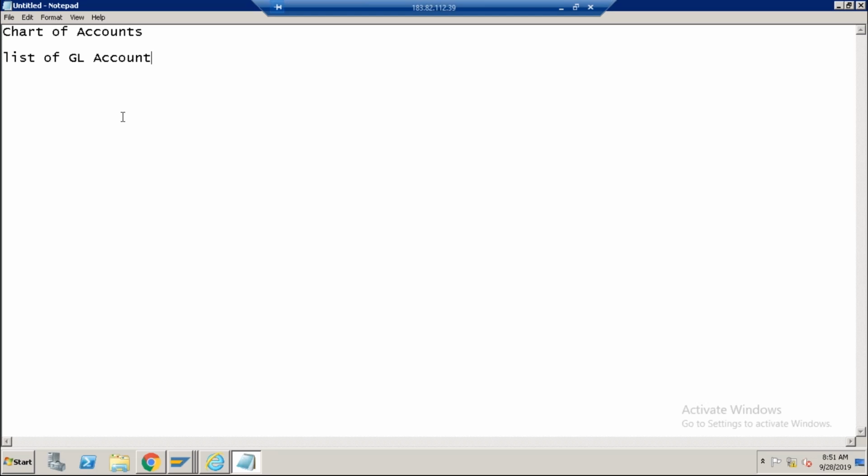What else? See, the customer is implementing SAP for the first time. He's not doing the business for the first time. If he's using Tally, in Tally he already has the list of GL accounts. Each and every kind of expense, each and every bank, he has already created in Tally. If he's using Excel, even in Excel he must have those GL accounts.